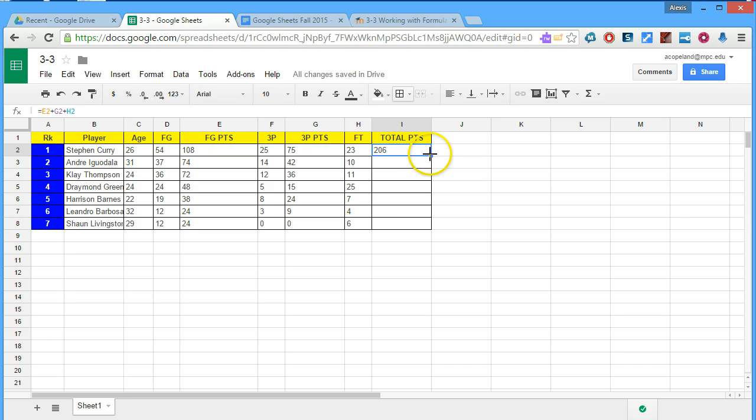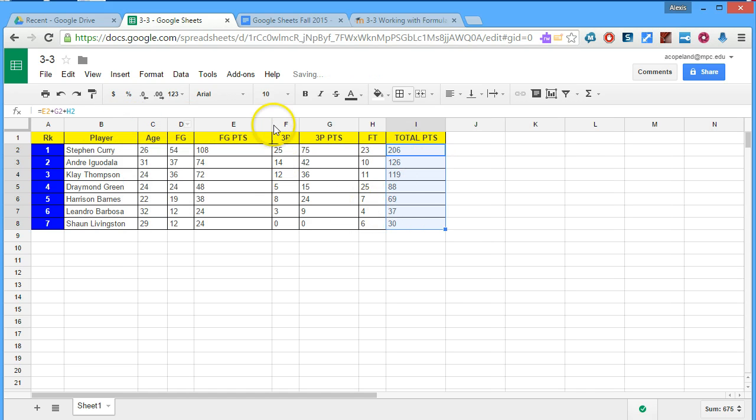I've got that. Now what I can do is drag on that right corner, drag it all the way down, and it will calculate automatically the points for all these players. And notice too that we can change those points and these will automatically adjust. Well, let's pretty it up a little bit. Make sure you got your names in there.